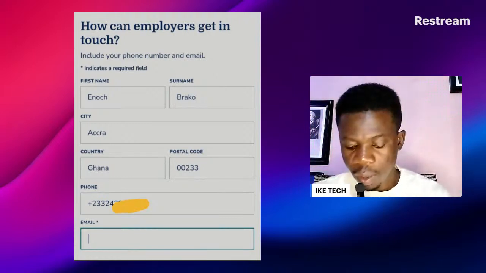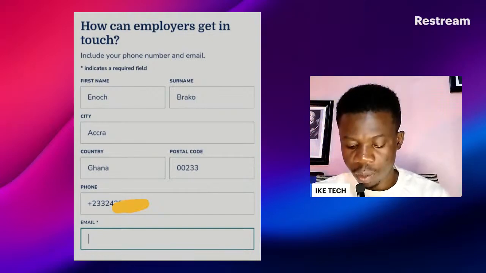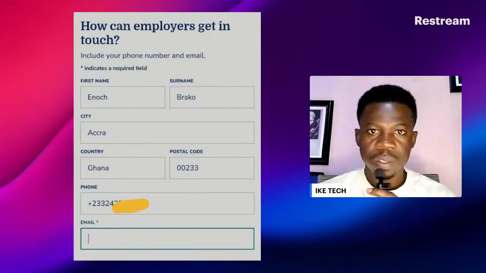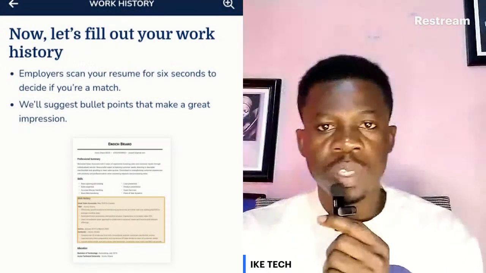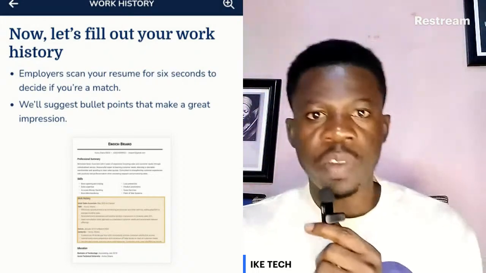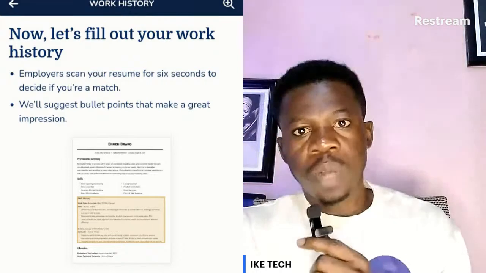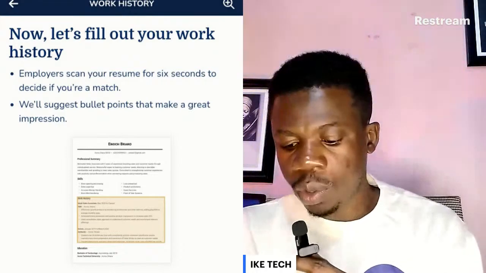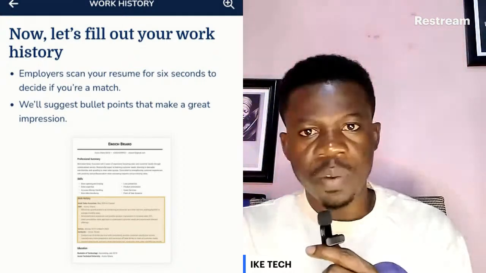So when you are done with that, you tap on next, and it is going to move you to the next stage. So this is where it is going to take you to when you are done with your profile. That is it. Now you are going to continue with your work history or your work experience.